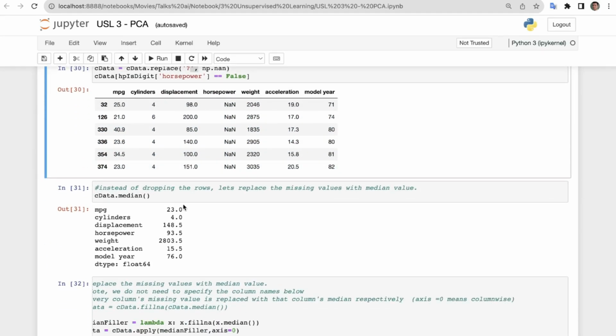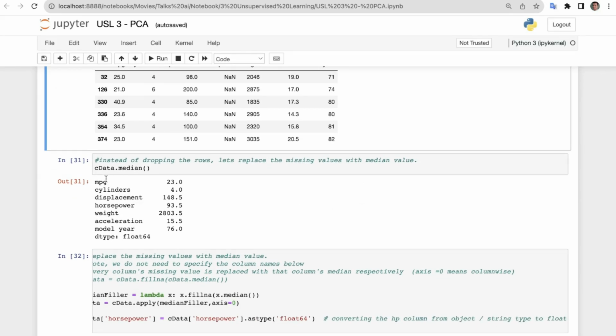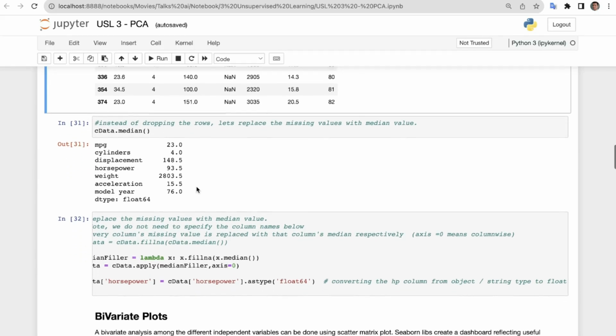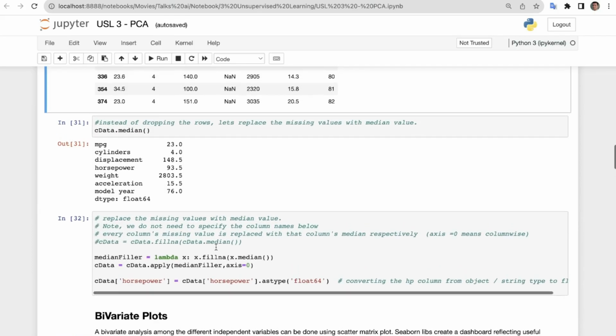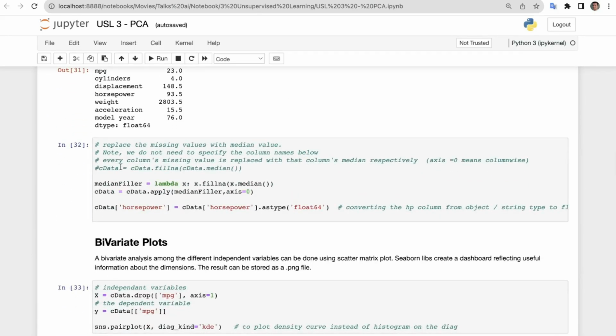Now instead of dropping the rows, let's replace the missing values with median values. How can we do that? First we get c data.median, so mpg median, cylinders median, all these medians you will get. Now replace the missing values with median values. Note, we do not need to specify the column name. Every column's missing value is replaced with the column's median respectively. So axis 0 means column wise.